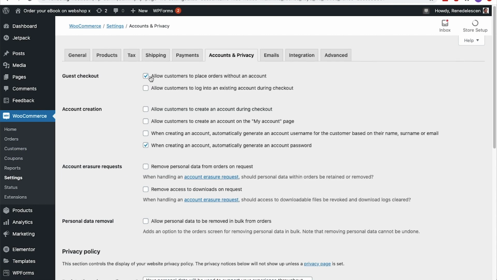Next to guest checkout, we want to allow customers to place orders without an account. If you don't enable this one, you might lose on potential sales, but that also depends on the kind of digital product you offer. If you offer a complete online course, for example, and want to offer personalized future offers, then it is better to let your customers create an account.